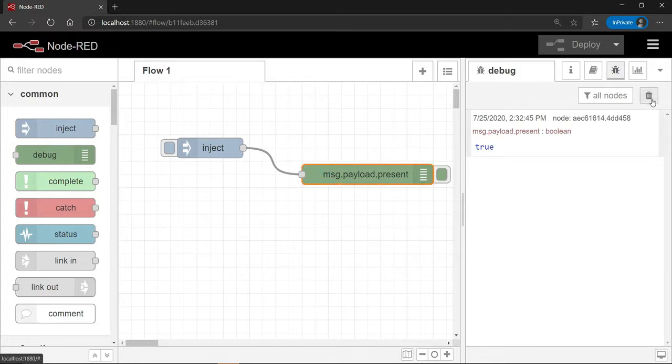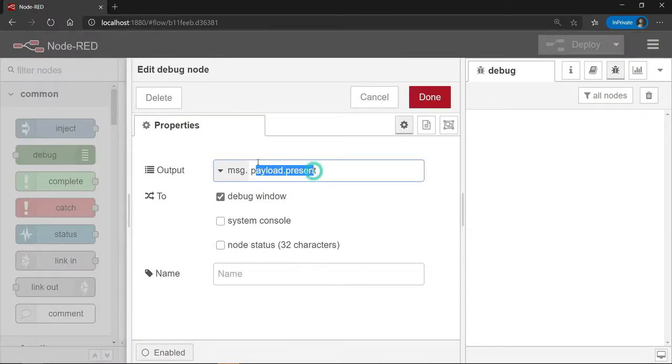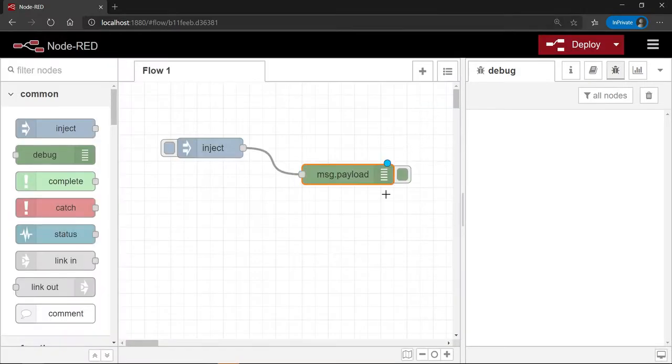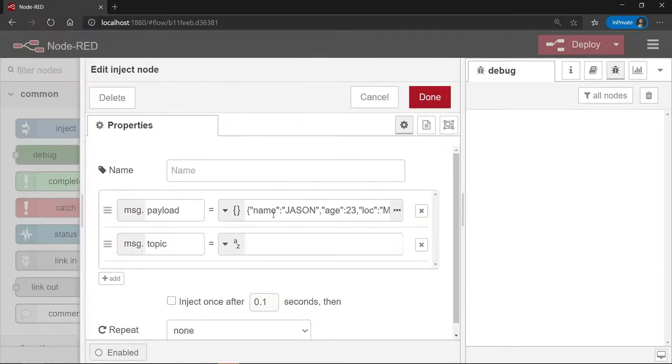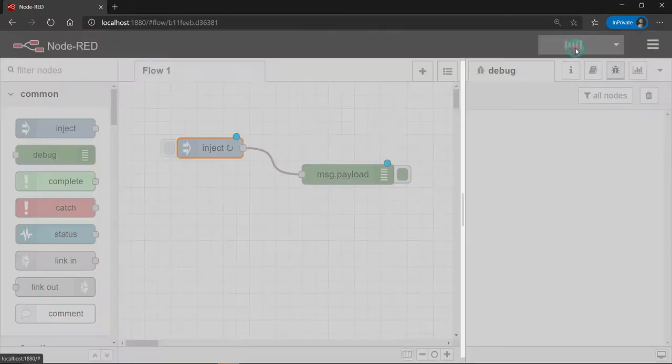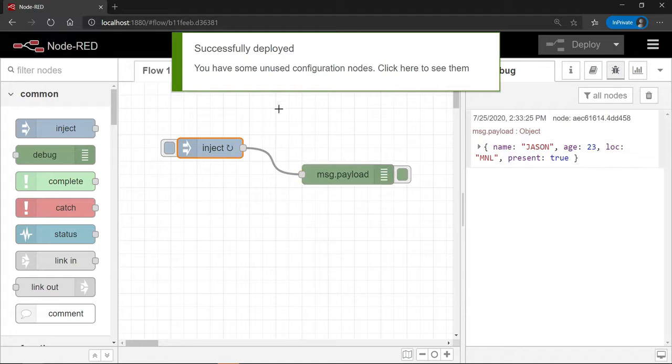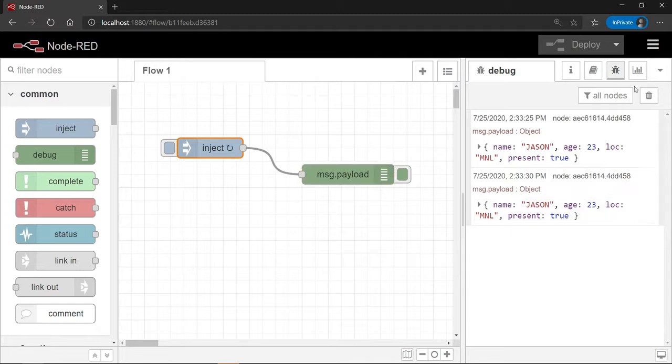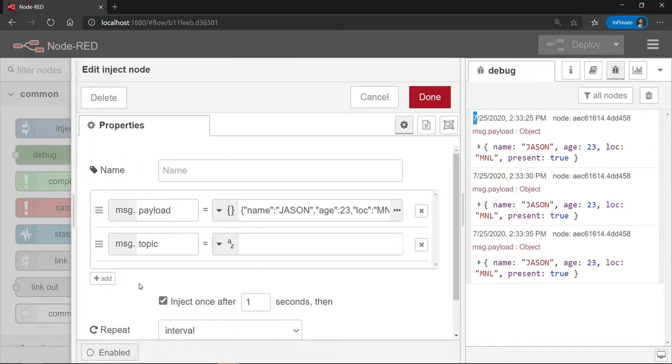Okay, so now we're going to leave this alone. And we're going to do this interval. For example, every 5 seconds, inject after 1 second, and done. You see, it automatically injects itself. Then after 5 seconds, it will send the data again. Now we're going to stop this, because we don't need it anymore.